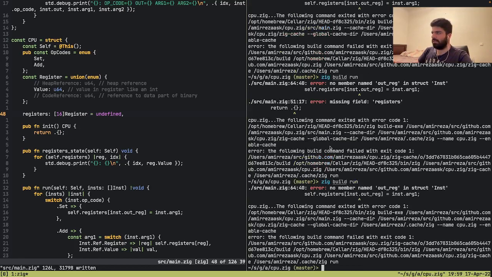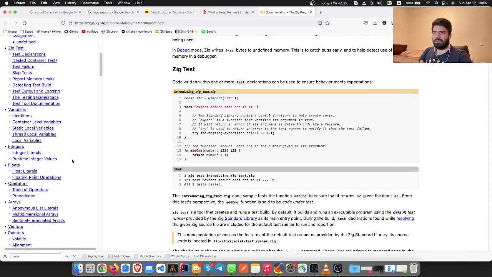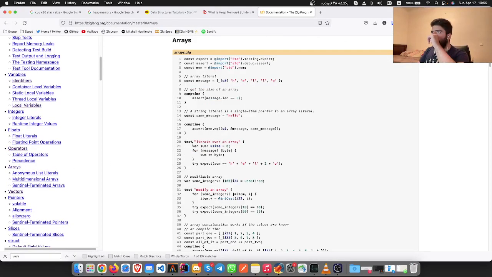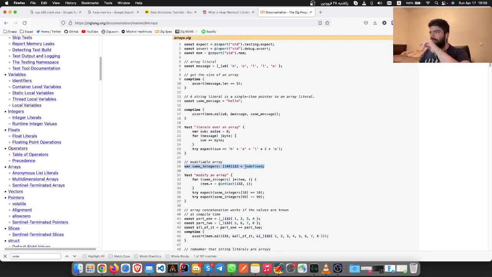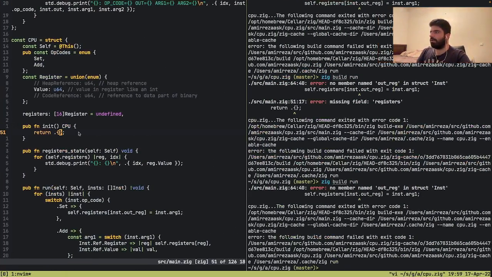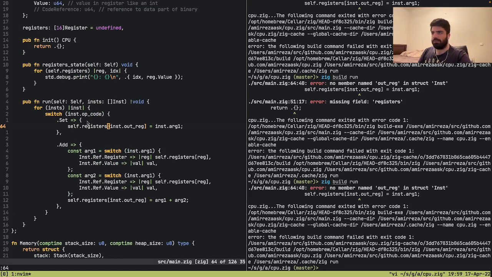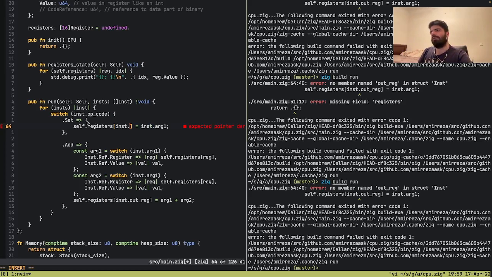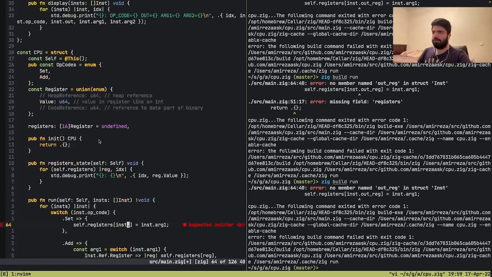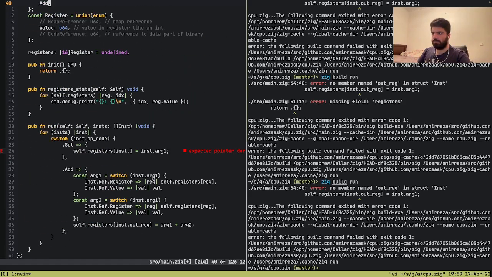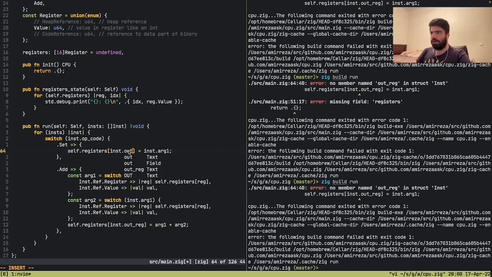Can we use this as undefined? Yes. And also in 64, actually no. So how to allocate an array? Yes, this is okay actually. So no member named outreg in line 64. self.registers inst outreg. There is nothing called this. This is out. Yes. What was the bug? Out.